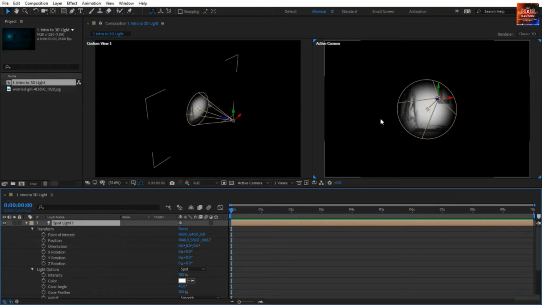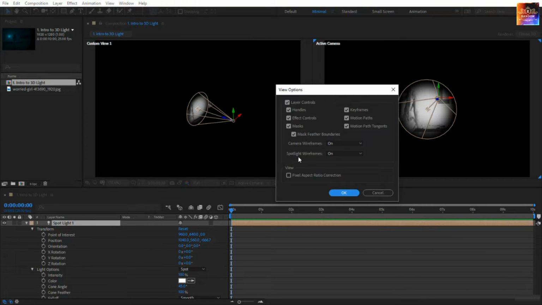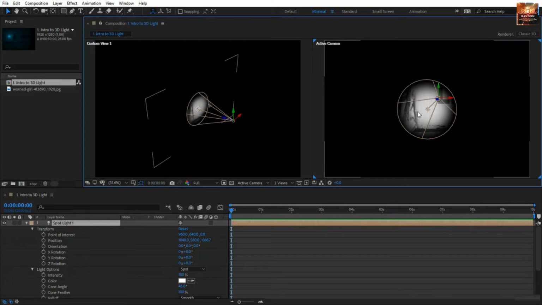What's interesting about the spotlight? First of all, I would like you to make sure, maybe I forgot to mention it before, in the composition menu, you come to view options and make sure that spotlight wireframe is always on. Remember, we did that for the camera. So you don't want it off or only when selected, you want it always on so we can see our light. Later on, you can decide in your project how to use it.